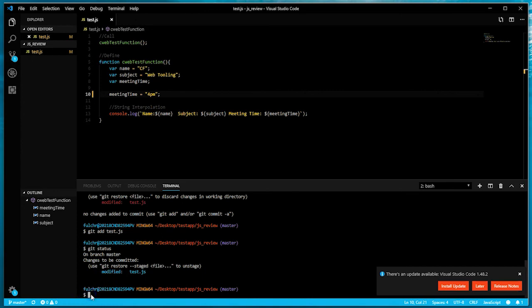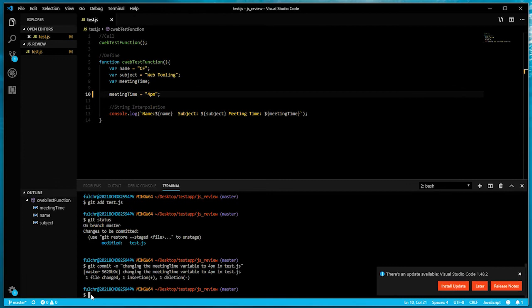At this point here, I can go make a commit and just notate what change I made. So I'll say git commit -m, changing the meeting time variable to 4 p.m. in test.js. Right, and so now I'm letting everybody know, whoever comes and reviews this application, that I made a change to the meeting time.